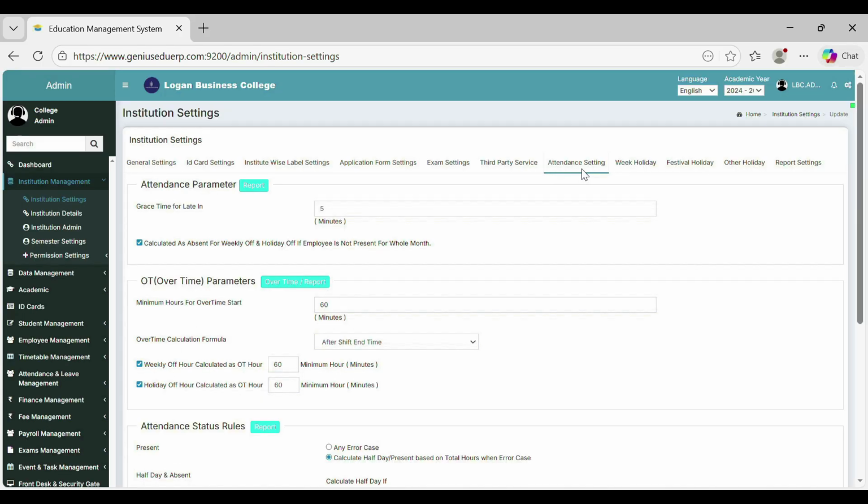Now come to Attendance Settings. Here you can make default attendance settings. Set grace time for late entries for employees. As in, if you enter 5, the worker will not be penalized for being late if they are only 5 minutes late. You can set overtime parameters from here.